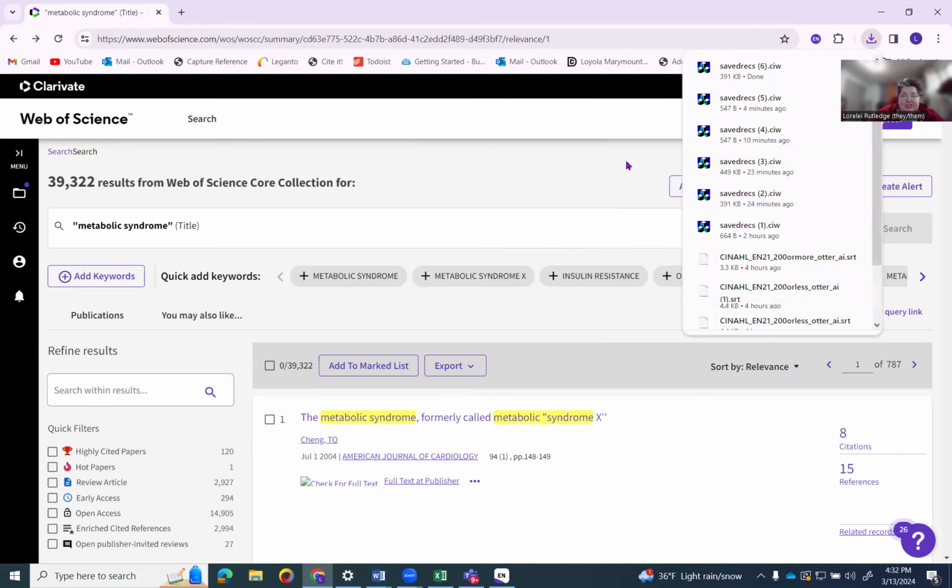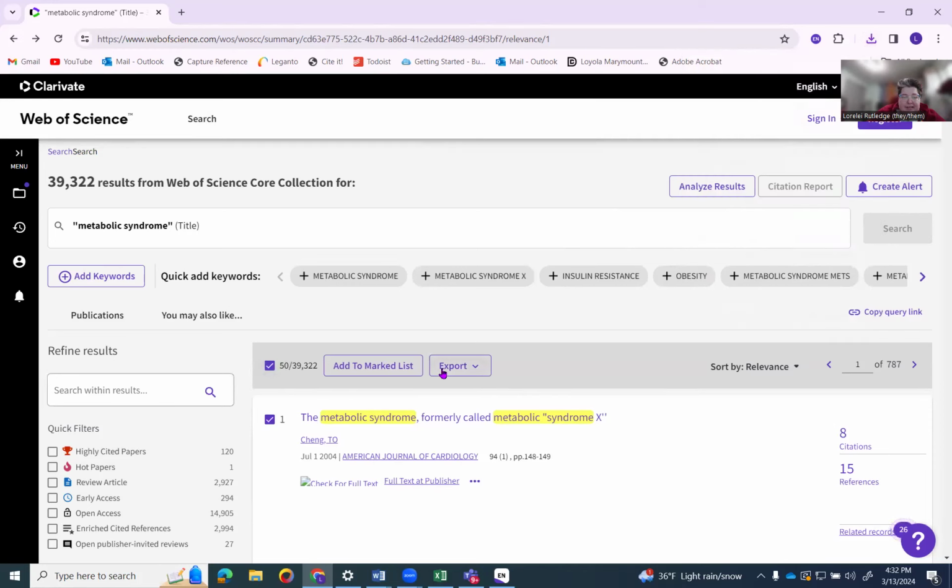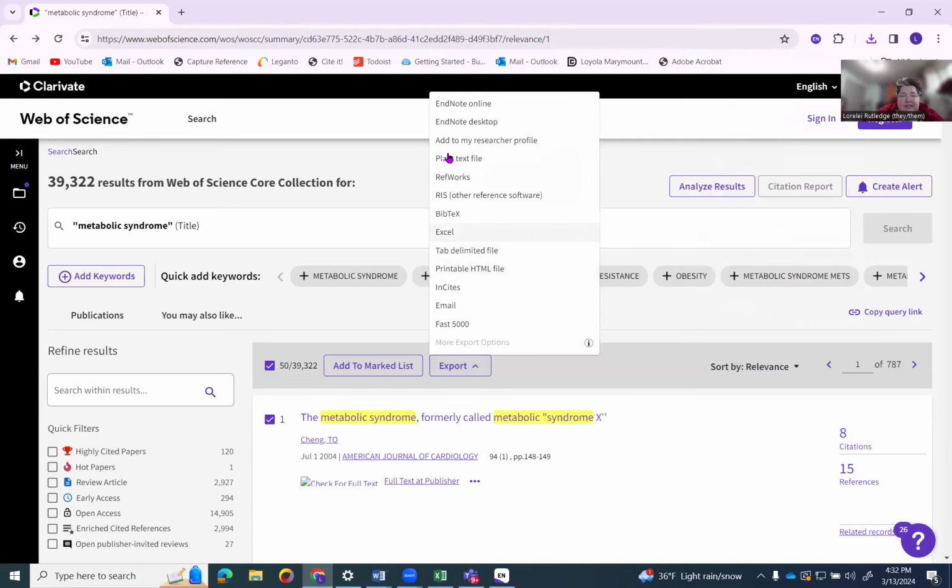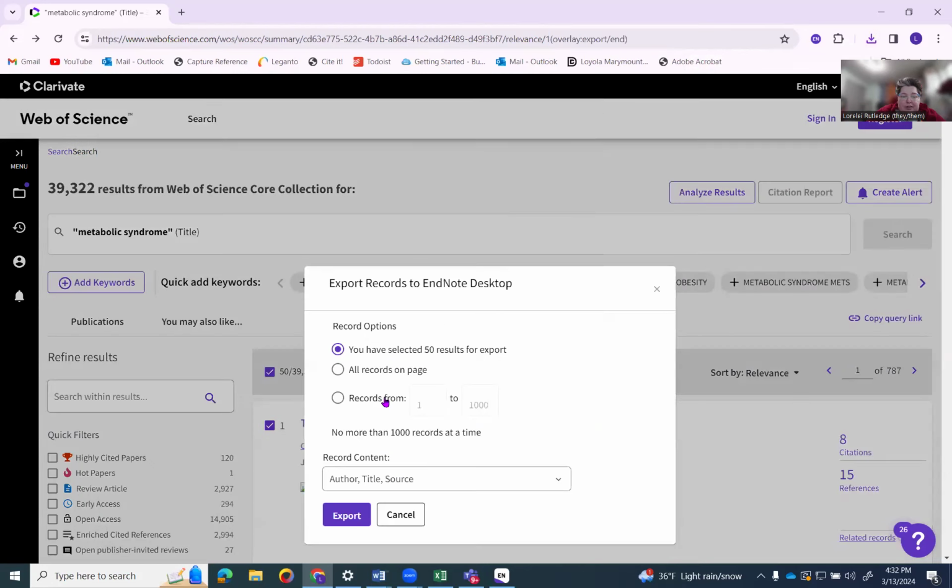Once I finished that export process, I would go back and click the button again and export. And this time I would export records from 1001 to 2000, and I could keep doing that until I export them all to my EndNote.